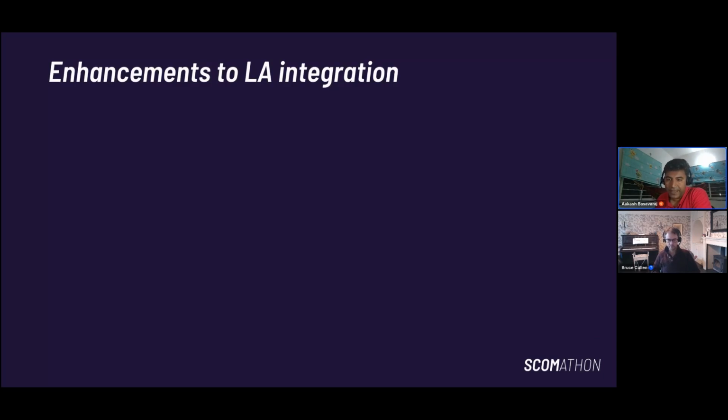Having said that, today I want to talk about what is the latest in SCOM, in Microsoft Azure Monitor, and of course SCOM Managed Instance. I'm going to talk about a couple of enhancements that have come up. Bruce, is it okay if I share the desktop? Yeah, go for it, by all means.